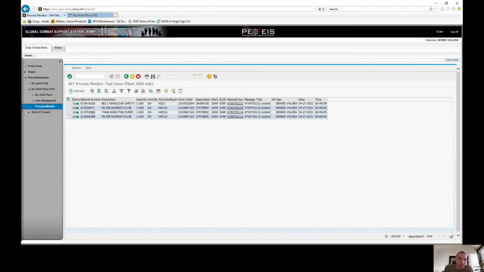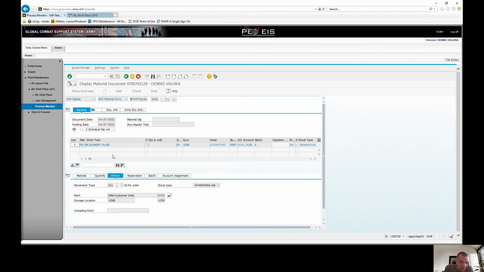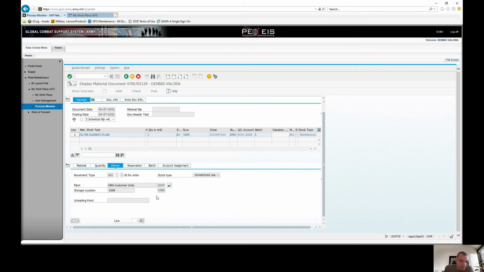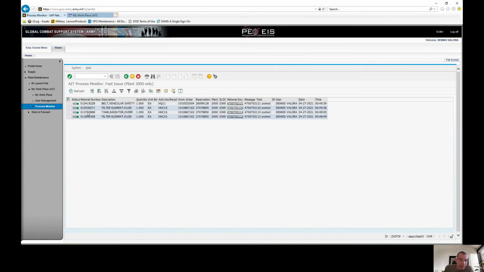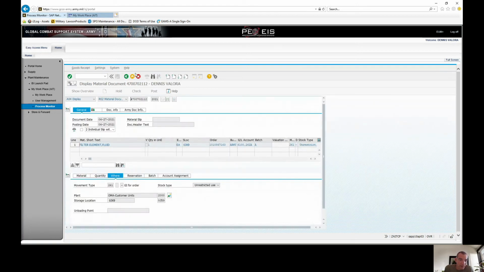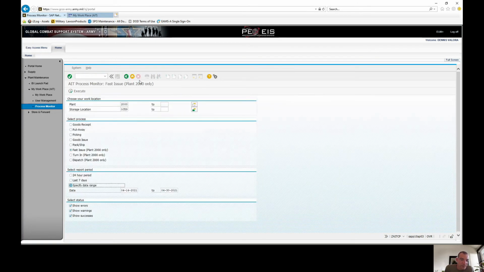Like I said, there's a lot of information you can see here. You can actually click on this and it's going to bring up exactly what they did. So you can pull up the document right here. Same thing with this one, the work order, right there. So there you go. That's how you would pull all your fast issues, stuff that's been done.